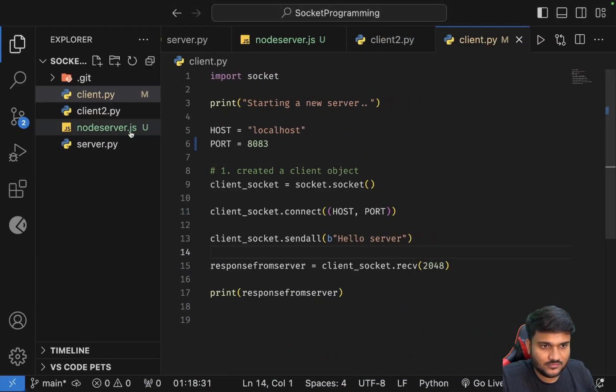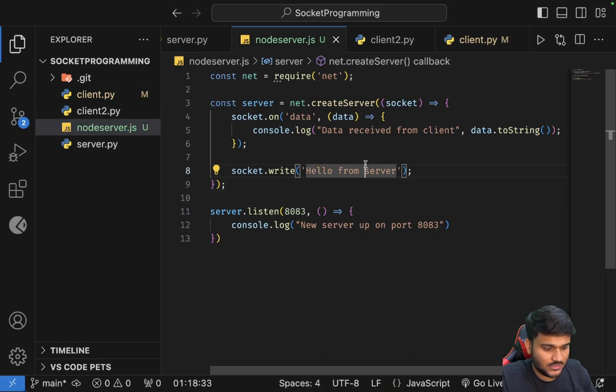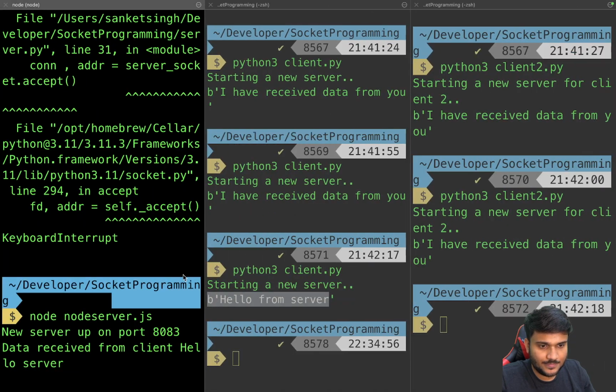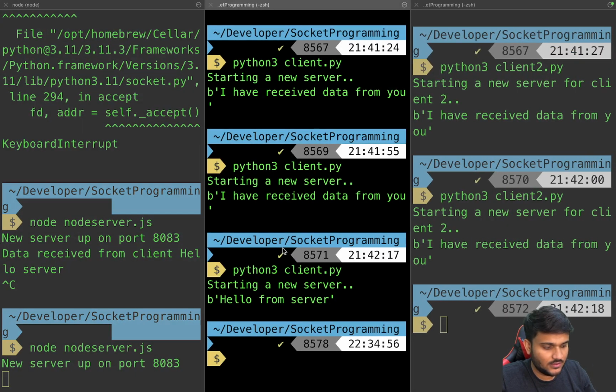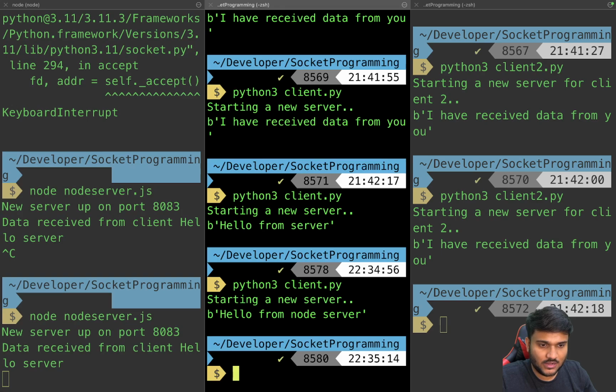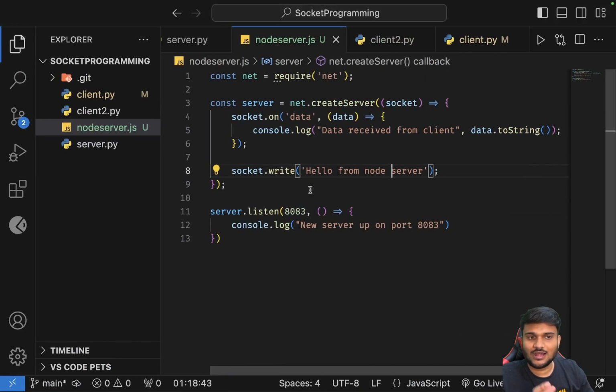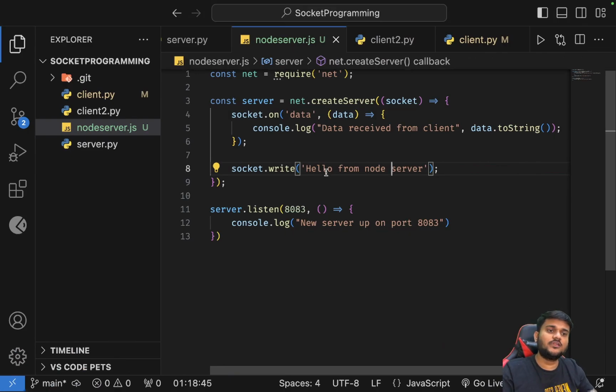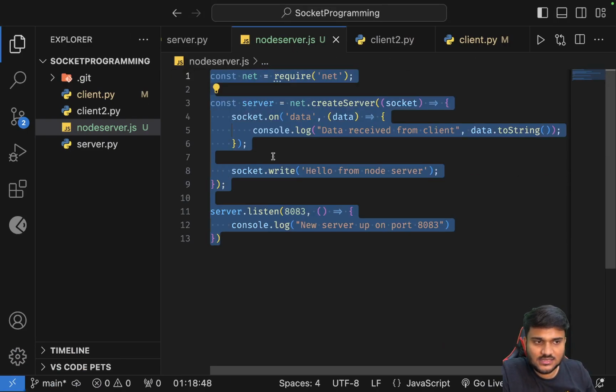And let's say we write hello from node server. Let's restart the server, and if I make a connection request from client, can you see it is receiving hello from node server. So our client is written in Python, our server is written in Node, and still everything is working fine. It's not like a Python client can only interact with the Python server or a Java client will only interact with the Java server. That's not how it works.